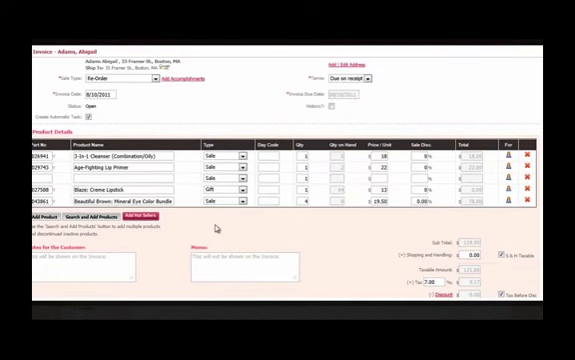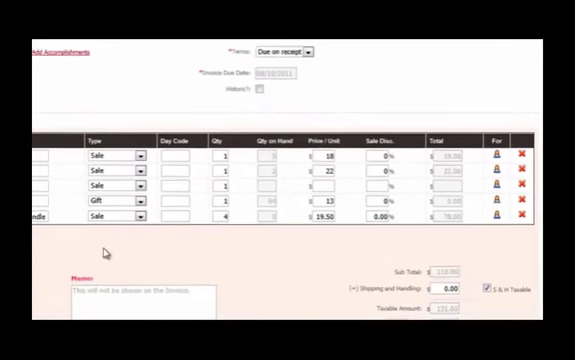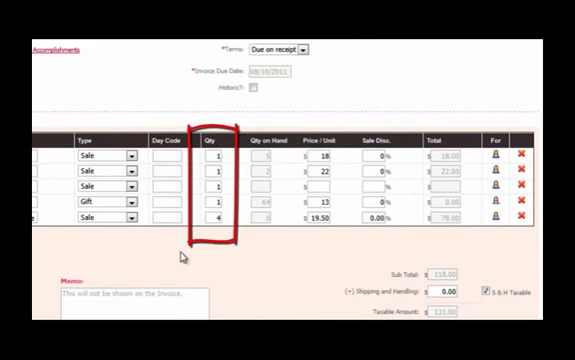If you have reached the threshold amount, a gift will be added to the invoice. As you can see, you can edit the quantity ordered, as well as a discount percentage for each item.